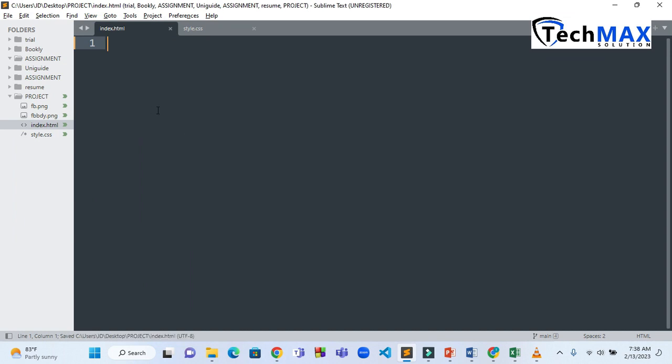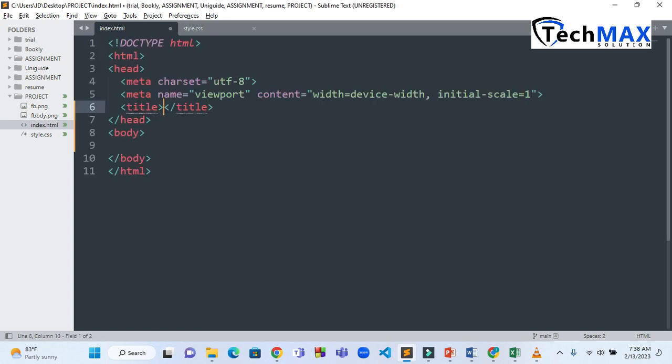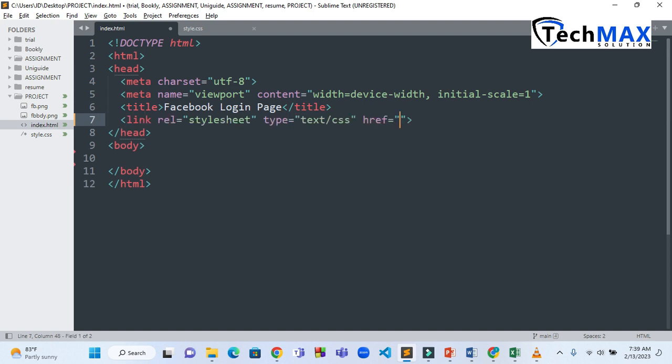So let's begin. It starts by writing our HTML tag and giving it a title, Facebook login page. Then we link our CSS to the index file, start.css, because that is how I have saved my file. Then I'll move straight into the body to work on the navbar. I'll start by creating a nav and give it a class of navbar.